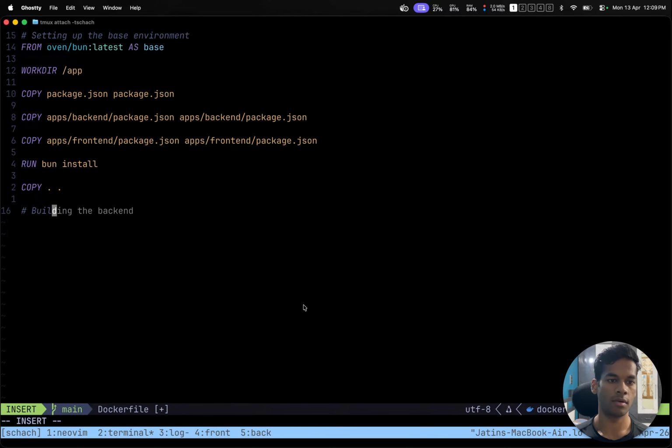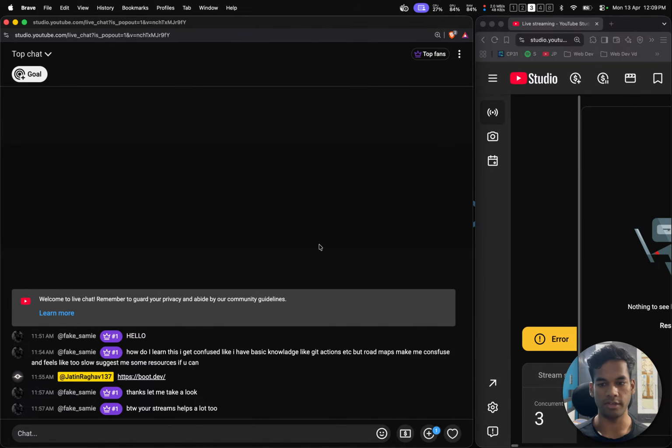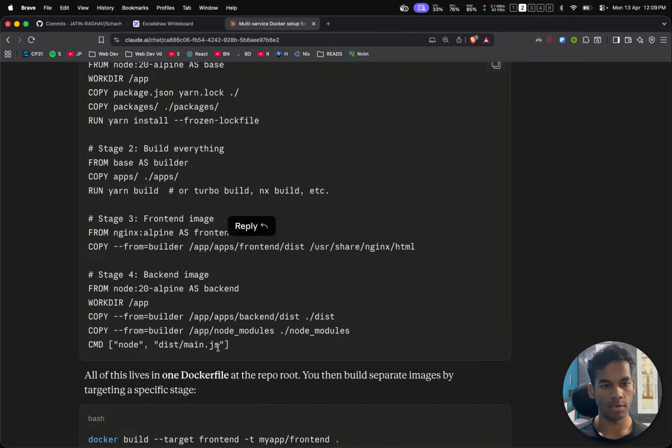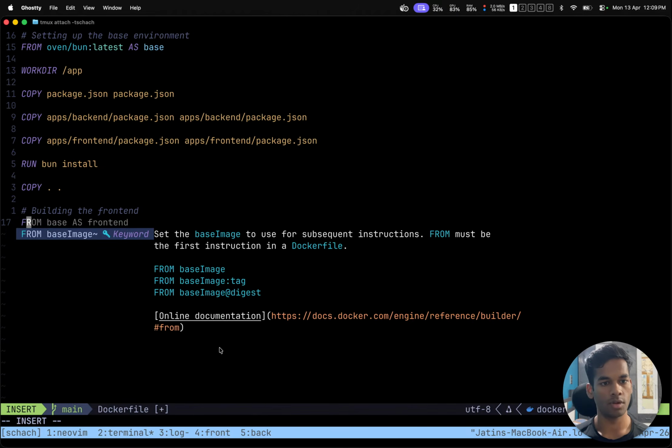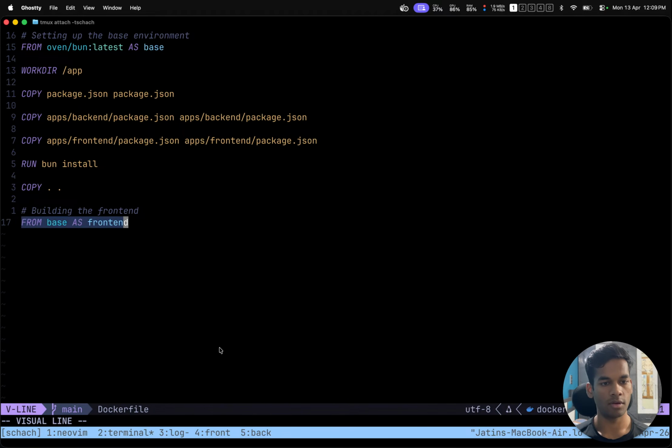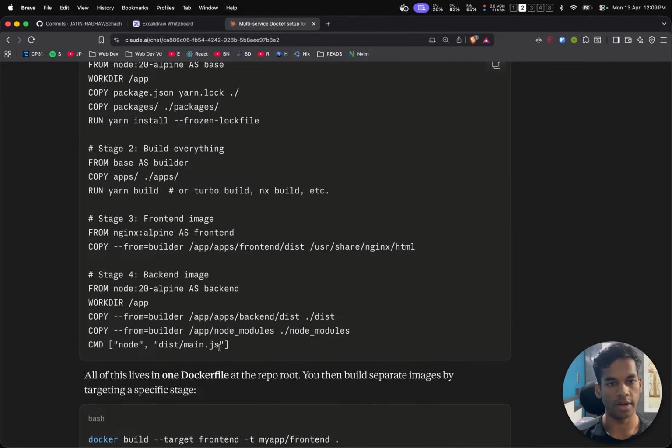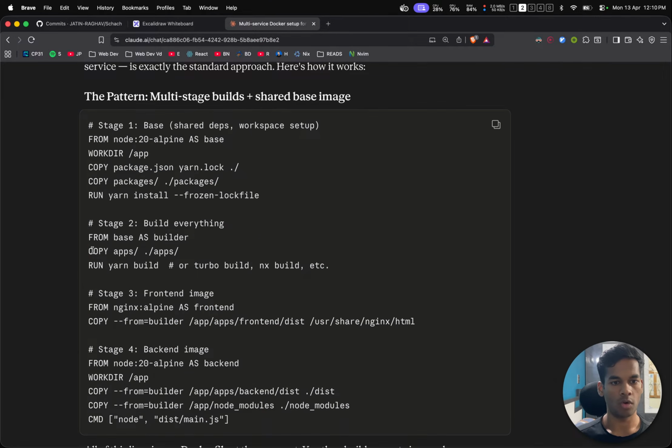And then building the front end. We do not want to build the backend. That does not make sense, building the backend, because we can directly run the backend. Okay. From base as front end. Okay, no workdir there, workdir is already there. From base, copy. Would we like to copy? No, we have already copied.